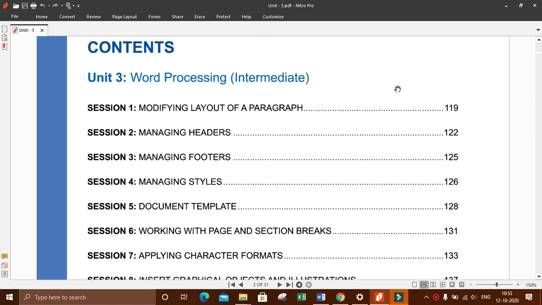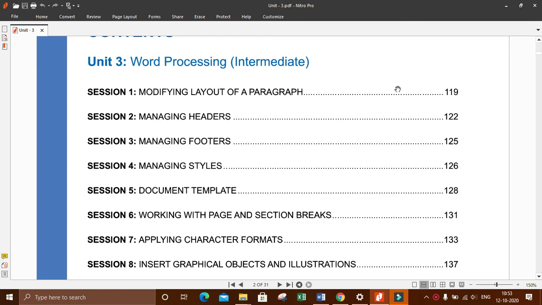Session 1 Modifying layout of a paragraph. Session 2 Managing headers. Session 3 Managing footers. Session 4 Managing styles. Session 5 Document template. Session 6 Working with page and section breaks. Session 7 Applying character formats.